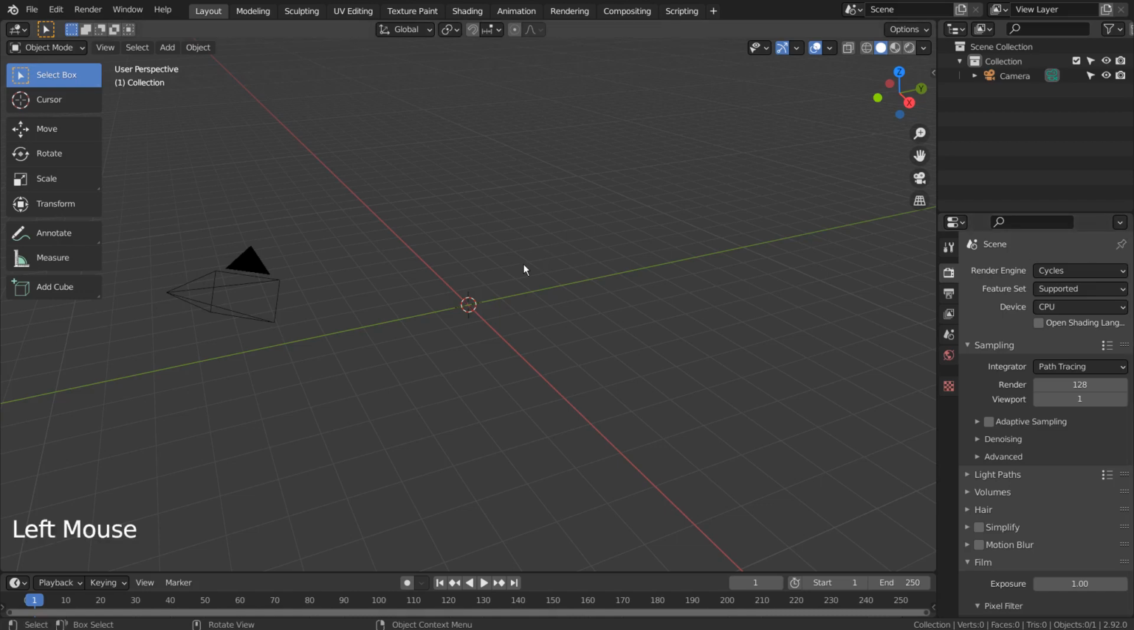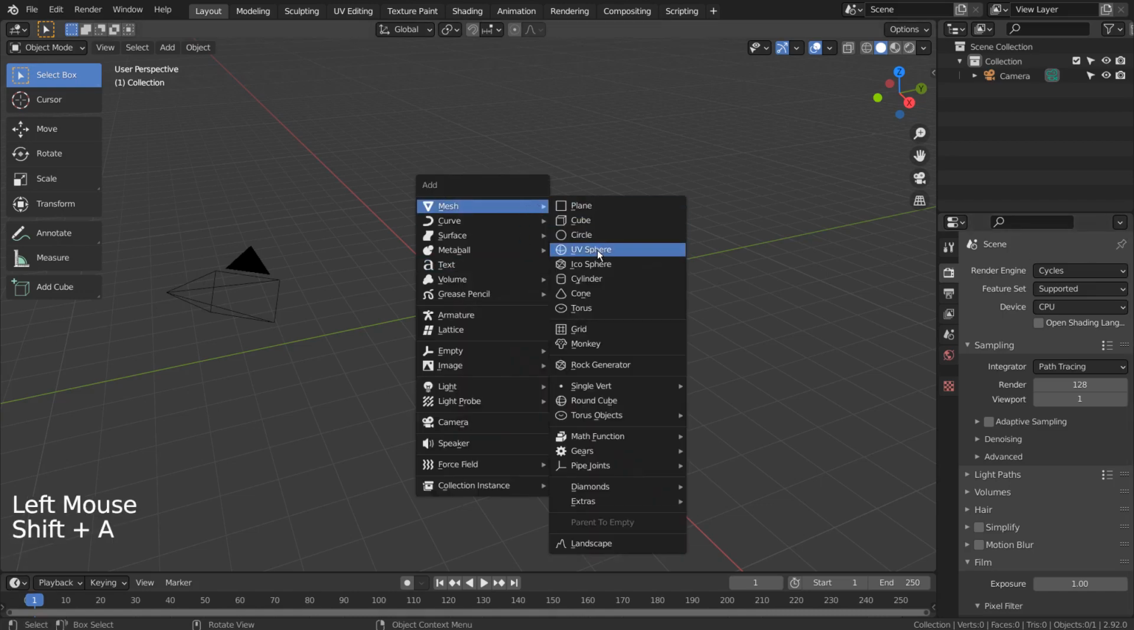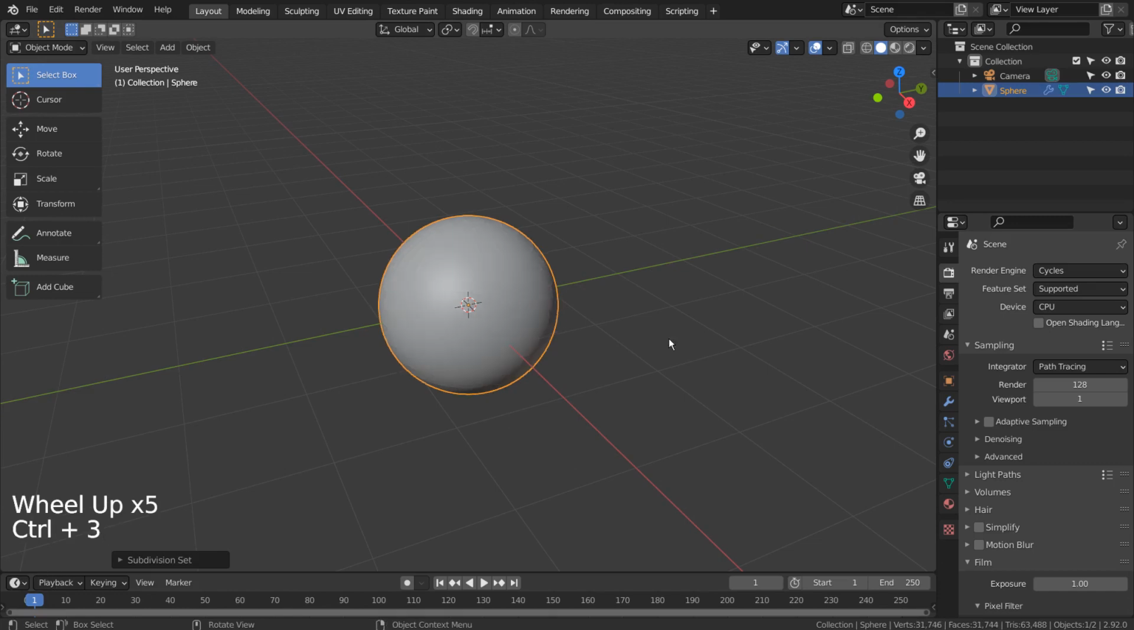Let's create a UV sphere. Ctrl 3 to subdivide. Right-click and shade smooth to smooth the surface.